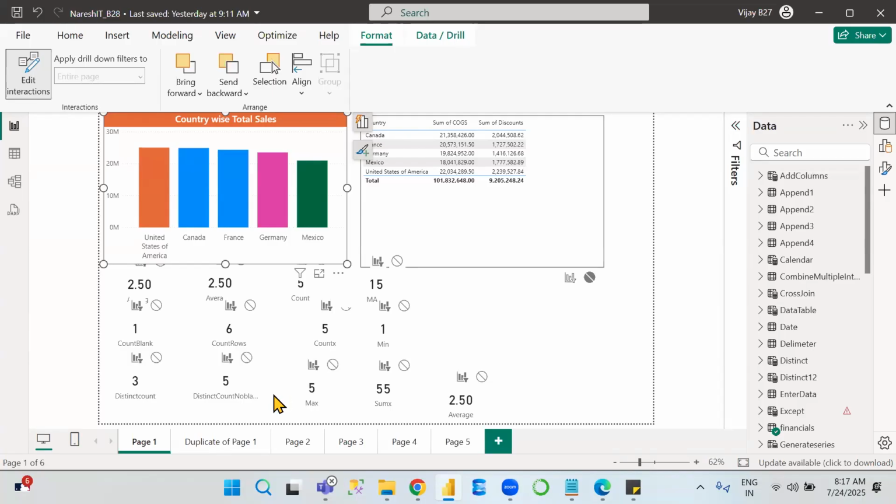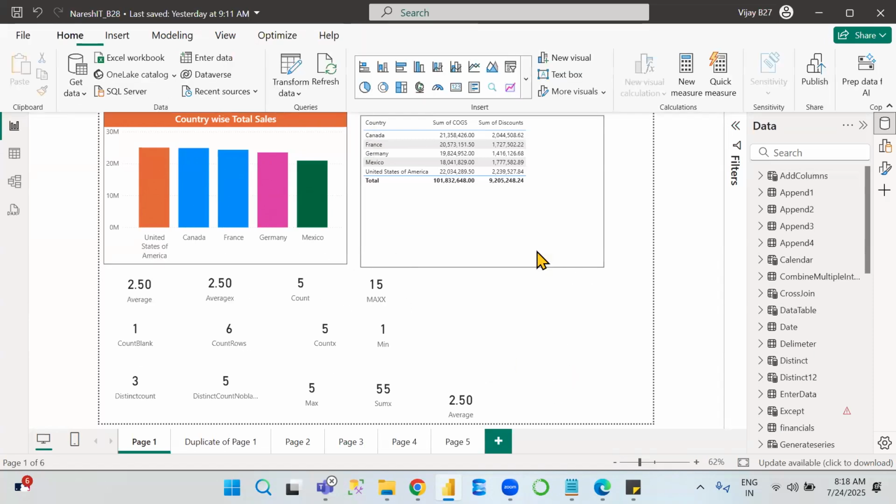After enabling edit interaction for which visual, what is required, you have to do that. Once you do that, click on edit interaction again. Those icons are removed, but it works with whatever edit interaction you enabled. Understand clearly? Okay.